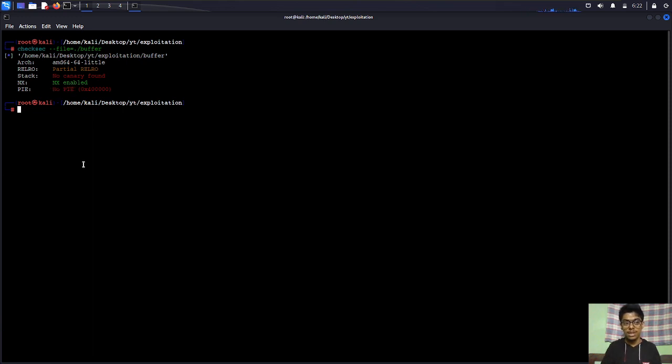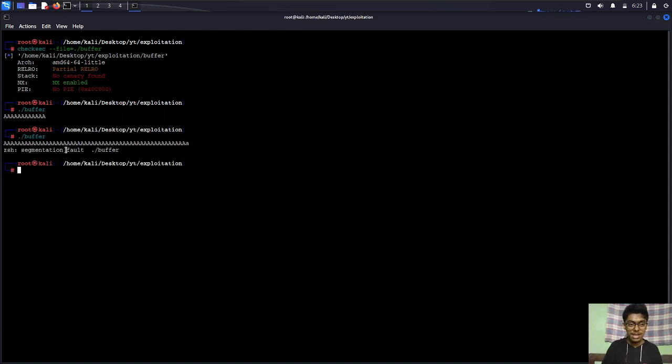Now we're going to debug this code. Before debugging, we'll just try to run this binary. It is waiting for the input. If I enter a, it says no. If I enter more bytes than the developer intended, as we can see, segmentation fault, so the program doesn't know where to point in the memory.